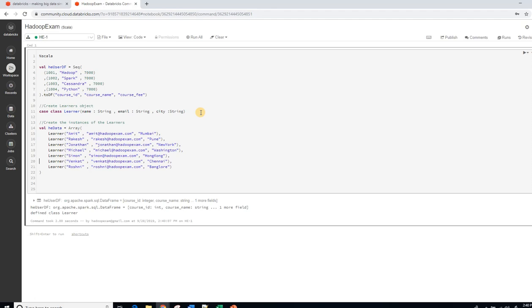The exercise asks us to create a learner class, create a data frame using the above, and create the encoder for the learner case class. Encoder is the serializer. If you are from a Java background, you should know that whenever we have to transfer data over the network, it should be serialized. But the default serializer of Java is not that efficient, so Spark has created its own serializer, known as an encoder. So you create a serializer for your learner class so you can send this data over the network.